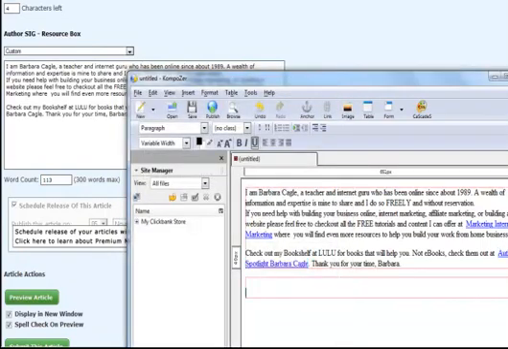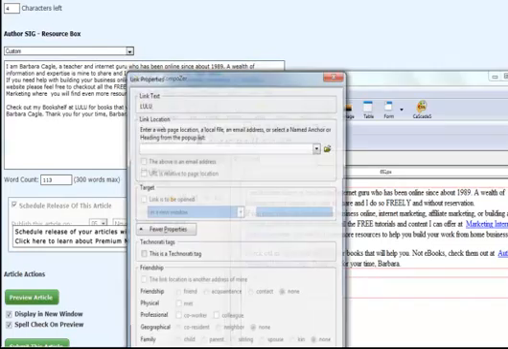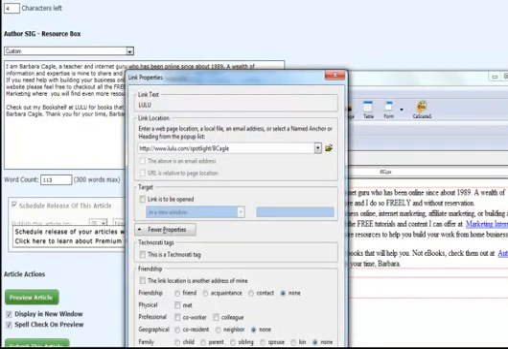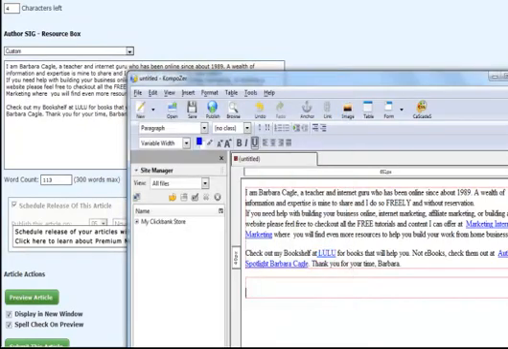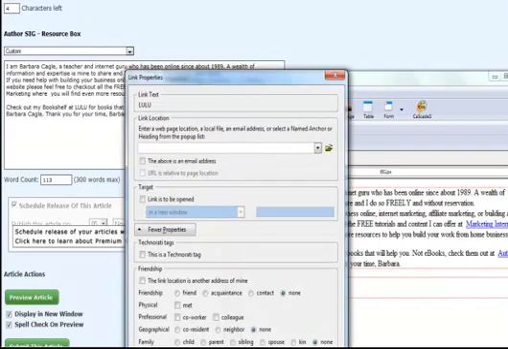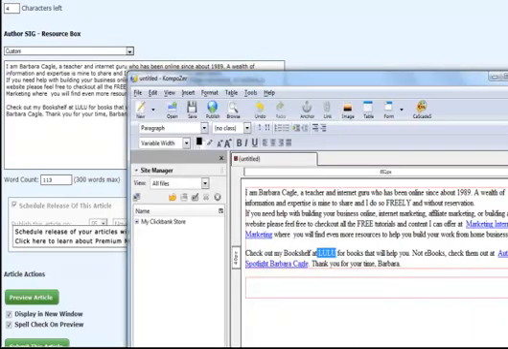Now, one thing about Ezine Articles, they don't want you to use a bunch of links, but I'm just going to show you how to create a link. You highlight the word in Composer, you hit link, and you paste it in the URL there. And now that becomes a link. But I'm going to go ahead and take that link off, because I don't want to show too many links in my resource box.